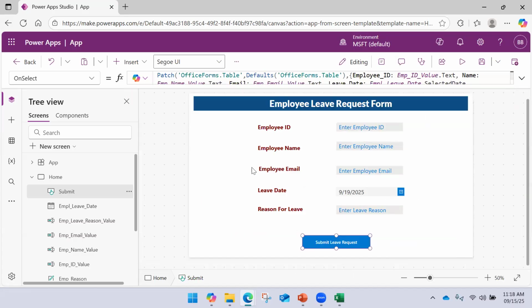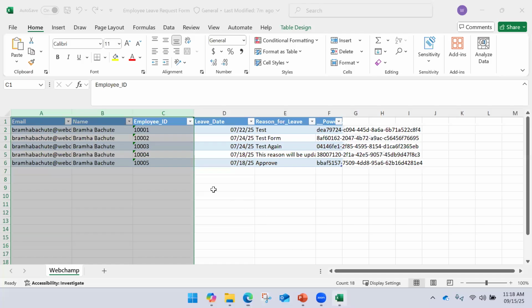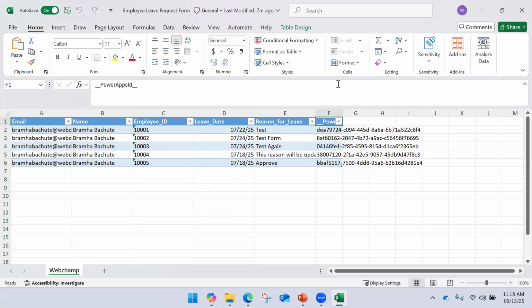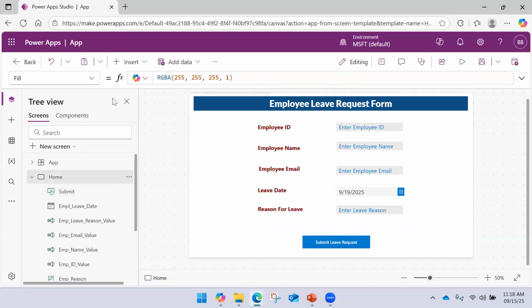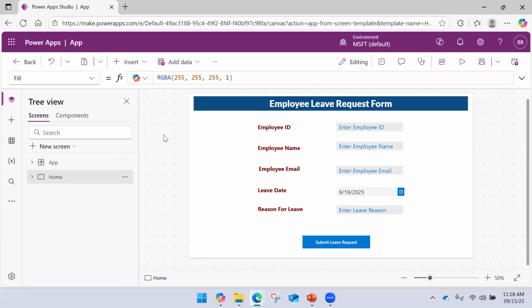Let me close this. Okay. So on select, we selected this function. We have written this function. So this should work, right? So this is the default ID. This Power Apps ID is created by default for all the records. Now let me run the application and try to submit the data.